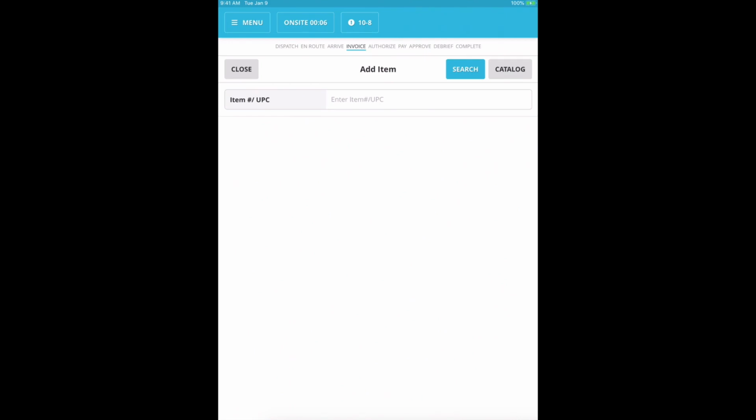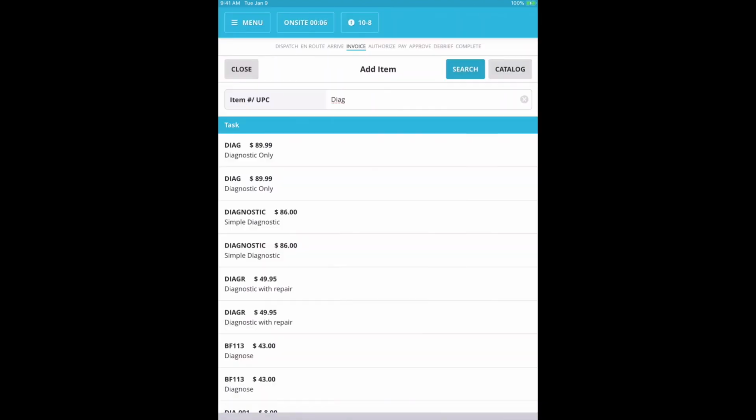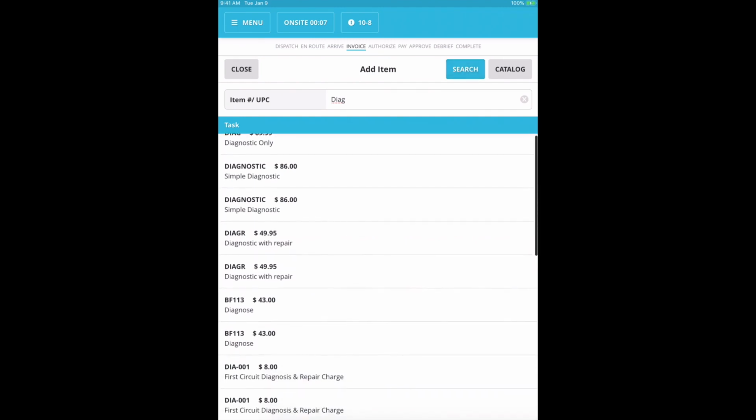The first thing I'm going to look for is a diagnostic. So I'm just going to type in very broadly DIAG. When I hit search up here on the top right, that will query my price book and give me any responses that match my search criteria. So as you see here, I was kind of vague on purpose. It's giving me quite a bit of responses. If I knew exactly what I was looking for, I could plug that in, and of course, it's only going to bring me the one option. What I'd like to do is select a diagnostic.